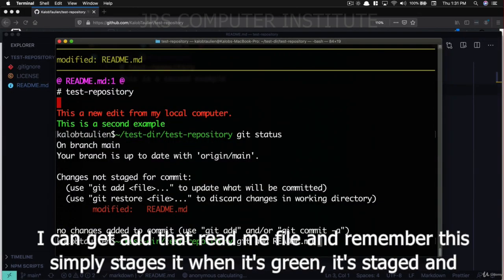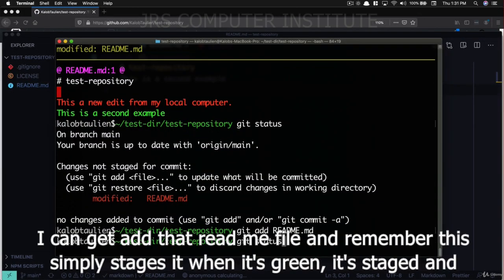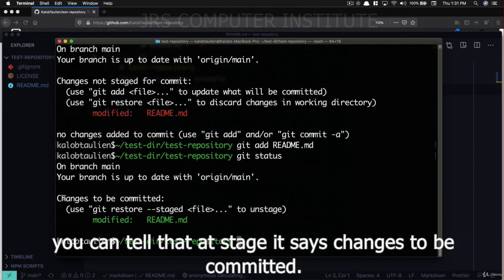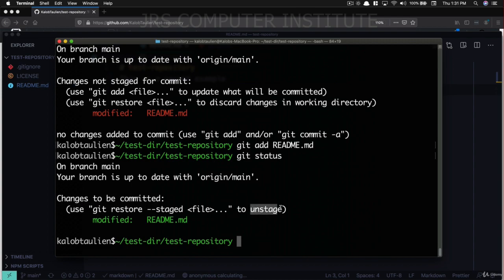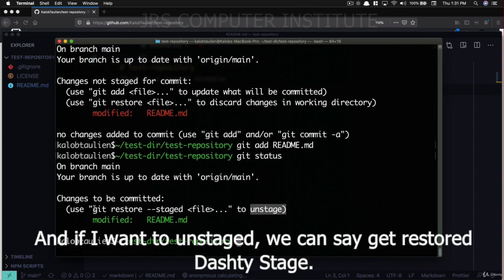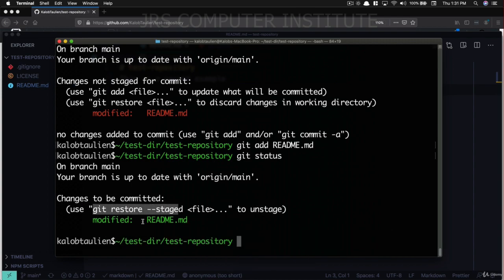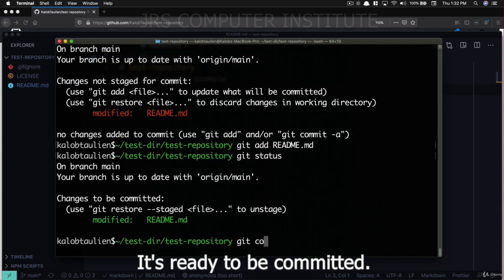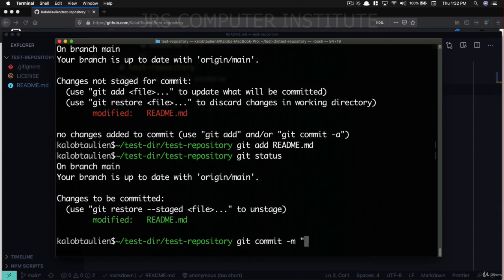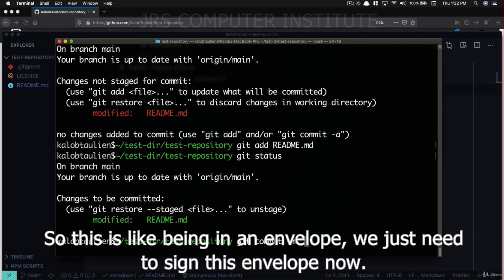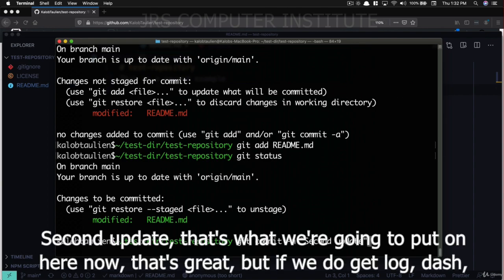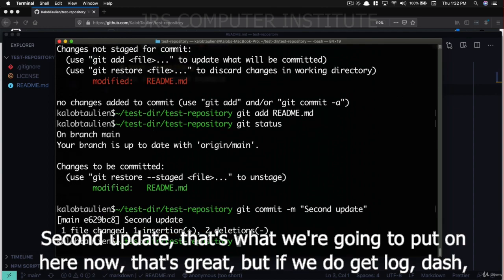So git status once more. I can git add that readme file. And remember, this simply stages it. When it's green, it's staged. And you can tell that it's staged. It says changes to be committed. And if I want to unstage, we can say git restore --staged and then the file name. We don't want to do that. We want to send this to GitHub. So this is staged. It's ready to be committed. So this is like being in an envelope. We just need to sign this envelope now. Second update. That's what we're going to put on here.